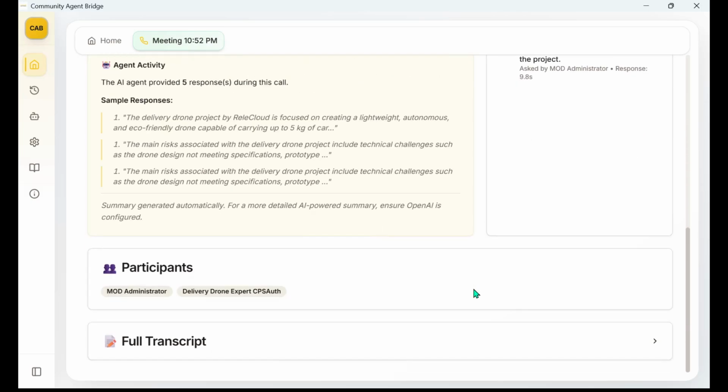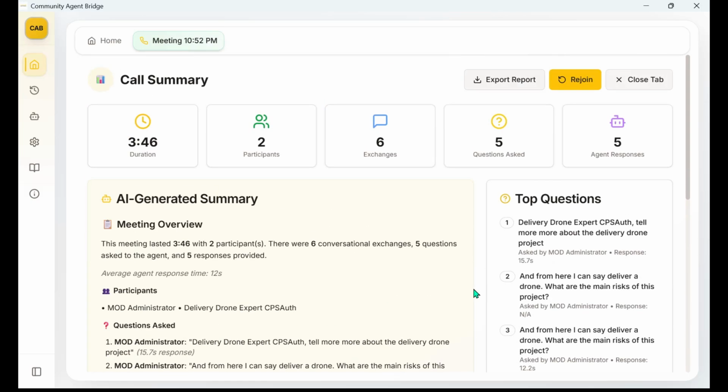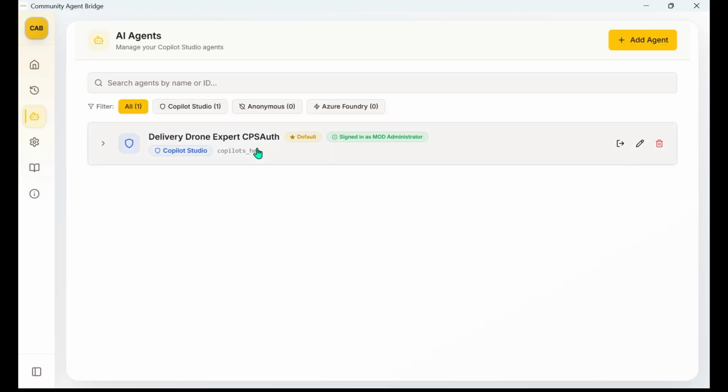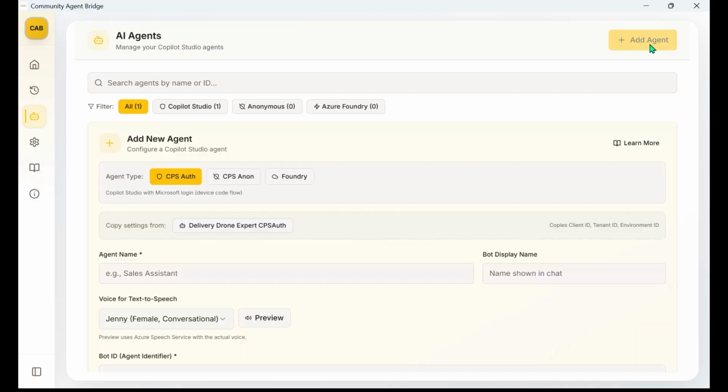So in addition to that, once you leave the meeting, you will be presented with a summary that contains information about the questions as well as the main topics that were asked during the meeting. You can also export that into a CSV file. And before wrapping up, let me quickly show you the other types of agents you can add from here.